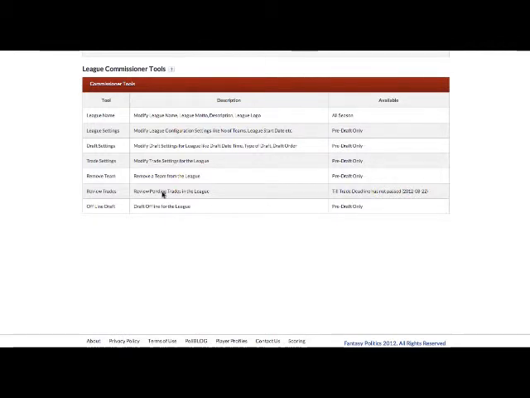The two tools that I can use after the draft is over are first, review trades. So if somebody proposes a trade in my league, I can click here and it'll show me what trades are pending. And I, as the league commissioner, have the ability to approve or deny trades.